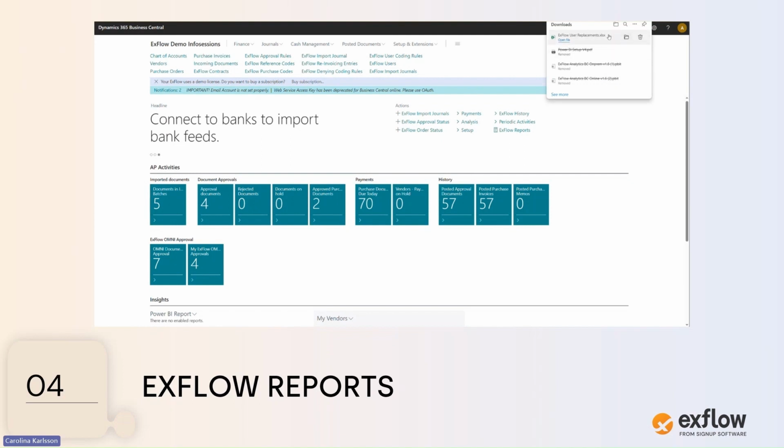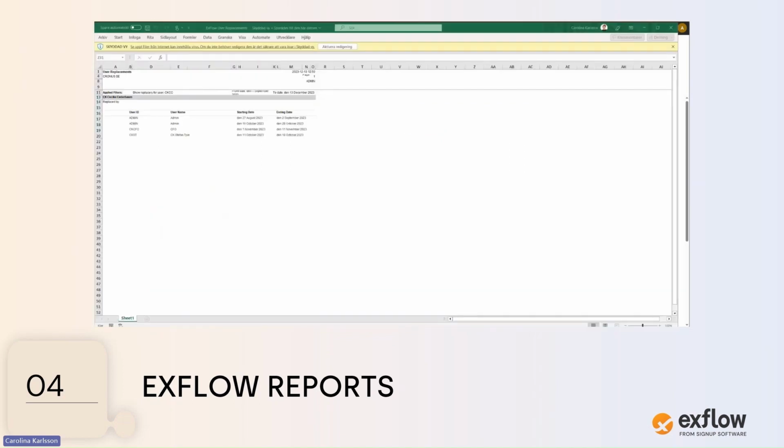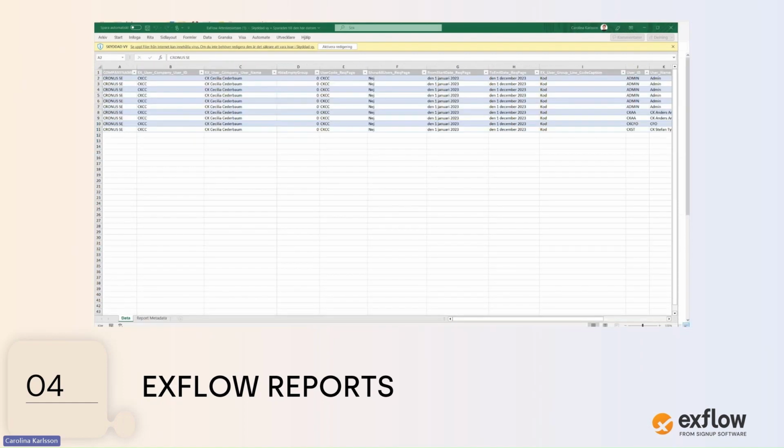Other popular reports are, for example, ExFlow document approval history, which displays posted documents with approval groups and approvers, and ExFlow approval rules, which is a detailed view with all approval rules per company. You can also use filters such as vendors or dimension values. You can click on show members in approval groups to include the detailed information of that as well.